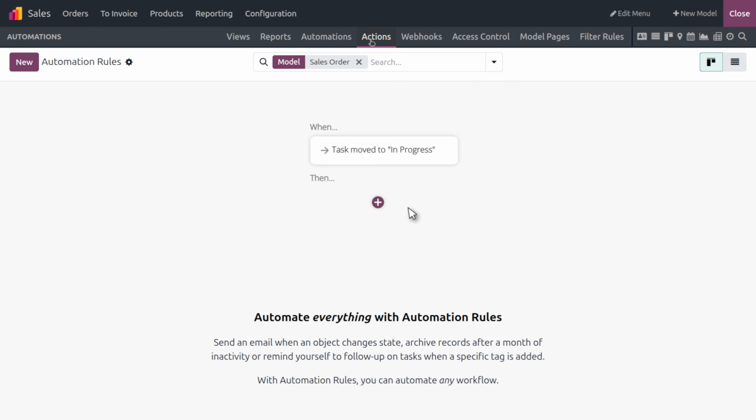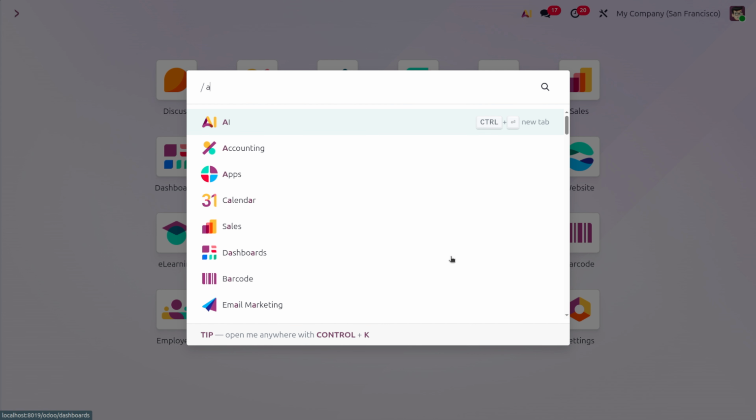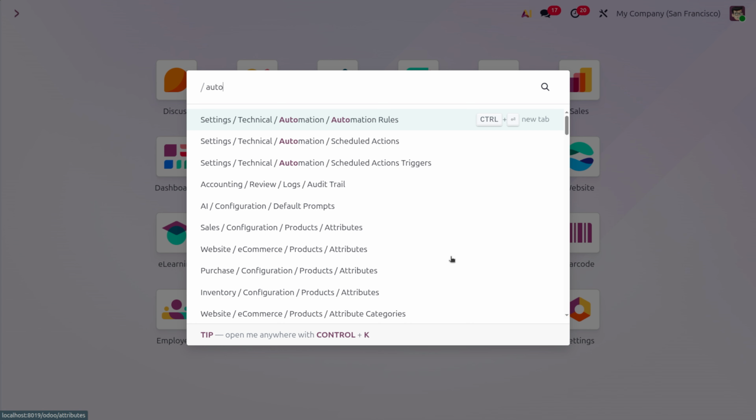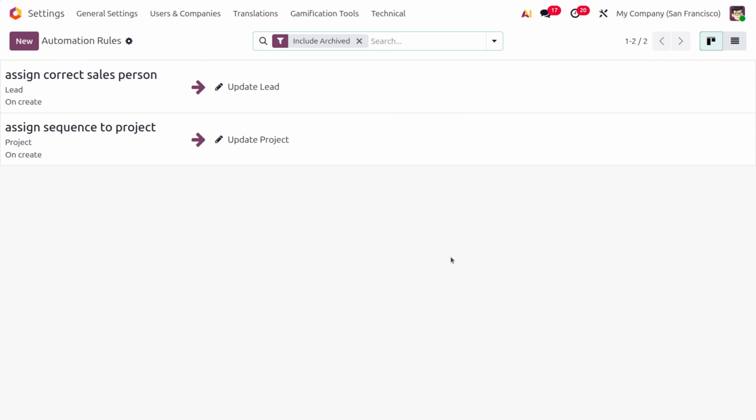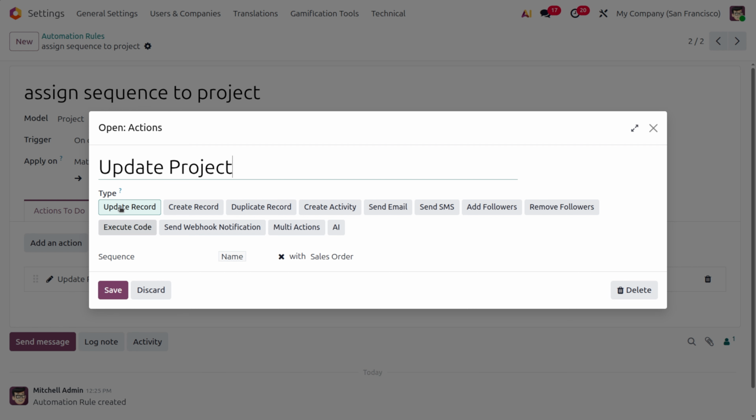So either you can manage the automation rule from here, or you can directly manage the automation rule. So let's search for the automation. So here we find the automation rule. Here we just need to assign the sequence to the project. So whenever we confirm a sales order, we need to create a project. And here I have created the action as updating the project.